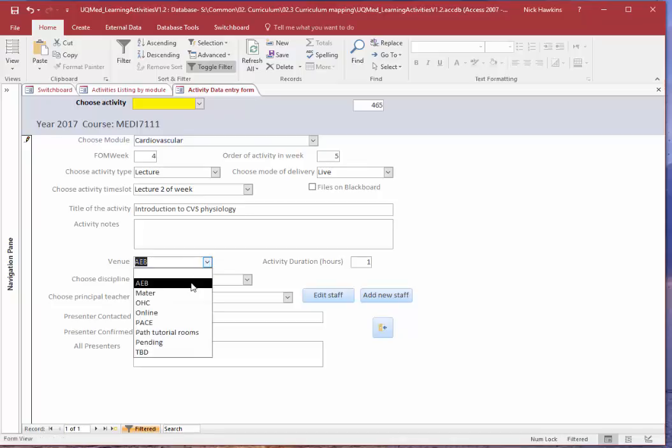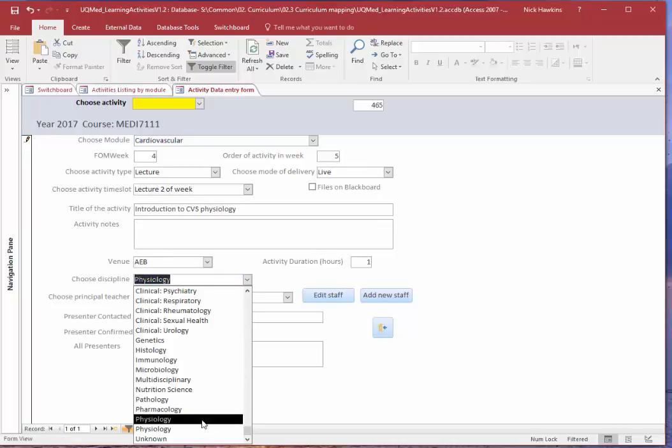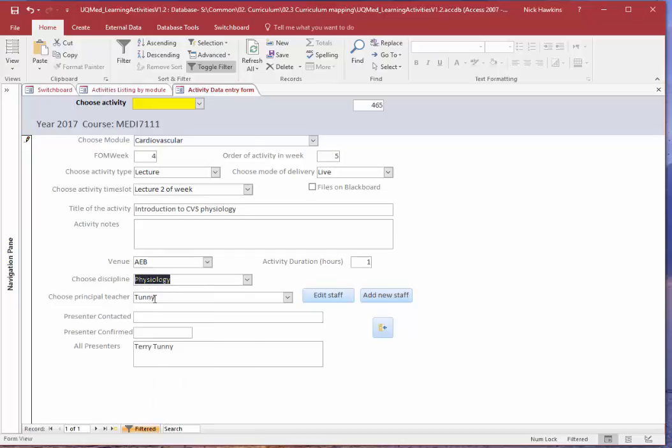The venue, if there's other venues that aren't there, just write them in, they'll appear. The discipline, physiology, you can't change. I don't want you to change these disciplines. They may not fit perfectly for you, but it's important that we have a similar sort of language. So these are a standard set of disciplines that we're using. How long does the thing go for? It's usually an hour, but for a prac it might be 2 hours.